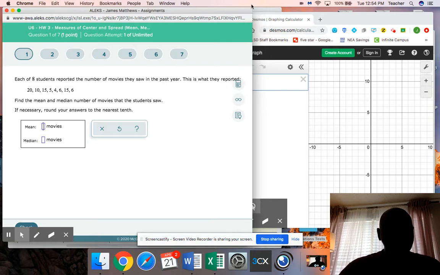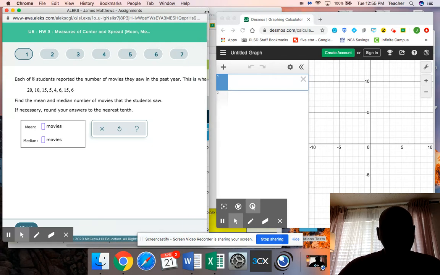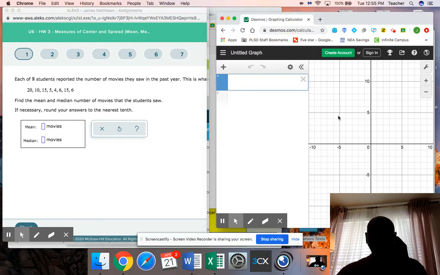So according to this, each of 8 students reported the number of movies they saw in the past year, and this is what they reported. I want to find the mean and the median of what they saw. Round it to the nearest tenth if you need to round. All right, so in Desmos, we can do that. Now, of course, you have to put this in order to find the mean and the median. We can do that in Desmos if we start off by making it a list.